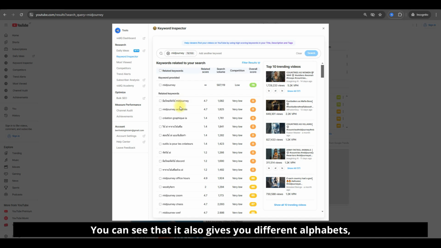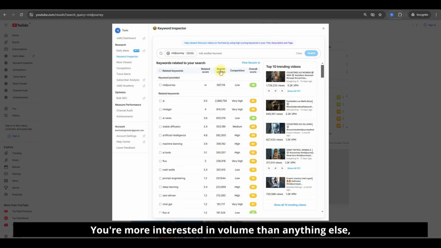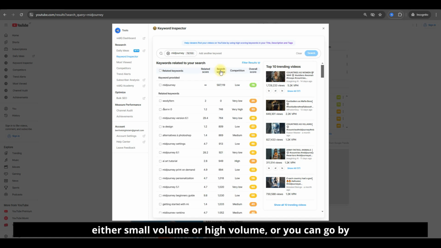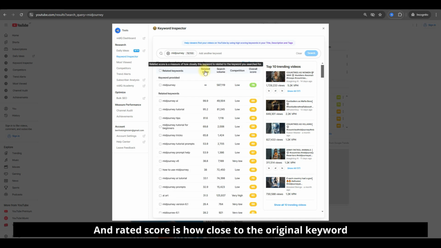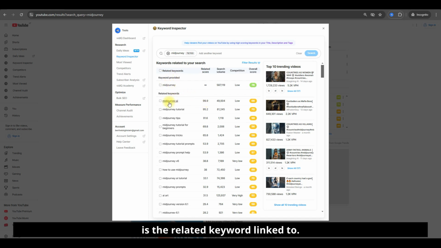You can see that it also gives you different alphabets, keywords. You can go by volume. You're more interested in volume than anything else, either small volume or high volume, or you can go by rated score. And rated score is how close to the original keyword the related keyword is linked. So obviously Midjourney AI is pretty close to Midjourney, Midjourney tutorial, tips, and so forth.